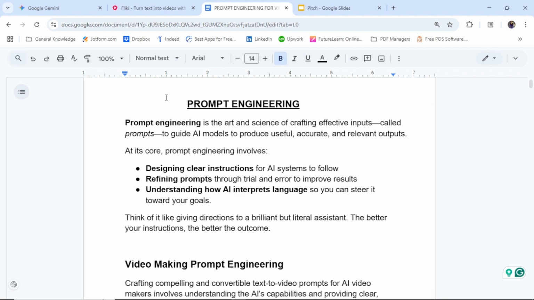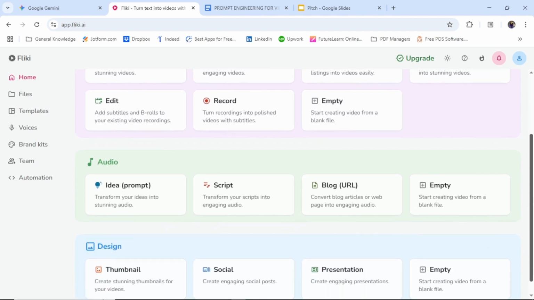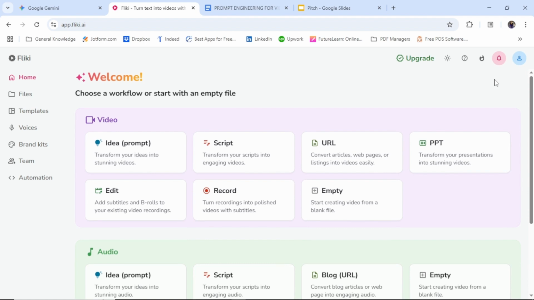So let's dive in. So in this video, we'll be looking at Fliki. Fliki is a powerful platform you can use to generate video, in addition audio, design, okay? A whole lot you can do with this tool using text prompt, image, PowerPoint, URL from your website, article, blog. Just give it the URL, it will get a video for that purpose, okay?